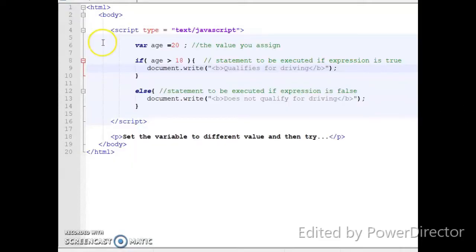Now I'm going to explain the if-else statement. The if-else statement is the next form of control statement that allows JavaScript to execute statements in a more controlled way. Okay, this is the if, and inside the brackets is the expression. And this one is the statement to be executed if the expression is true. And the else is the statement to be executed if the expression is false. It means if is the true and else is the false.